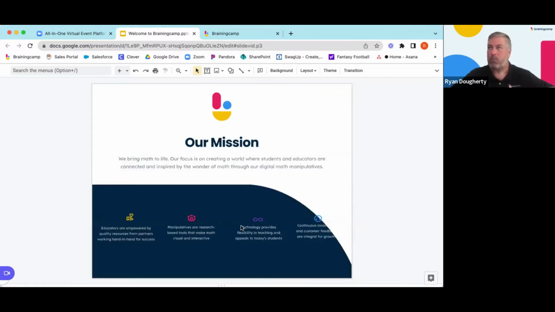All right. So at Brainingcamp, our goal is to bring math to life, right? We want kids being able to see the math that they're doing and see how it actually relates to each other. So we've been developing virtual manipulatives. The company's been doing it for about 14 years now, trying to make the best virtual manipulative site that's available. This is all we do.